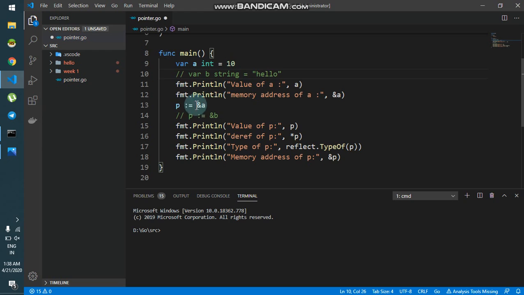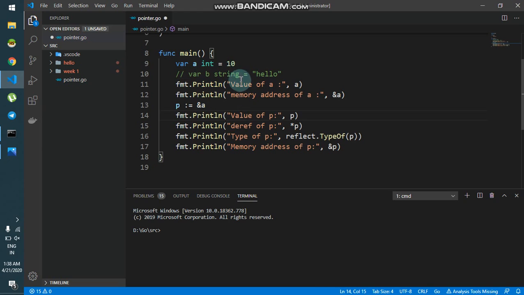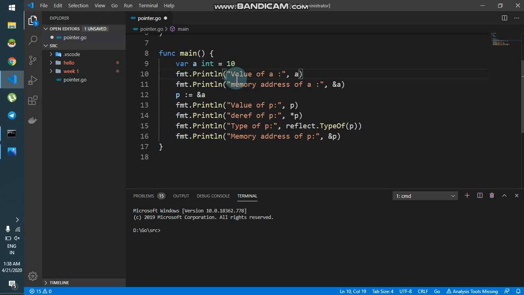Now we know that P holds the memory address of A. Now I can create a variable that holds the memory address of P. Since P is already a pointer, this new variable would be a pointer that holds the memory address of another pointer. So I'll name this pointer to pointer.